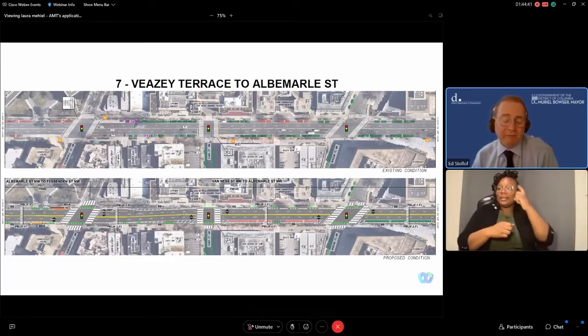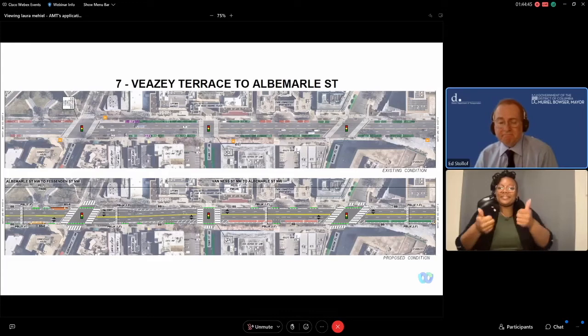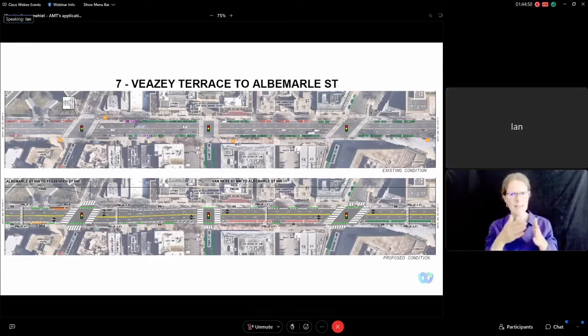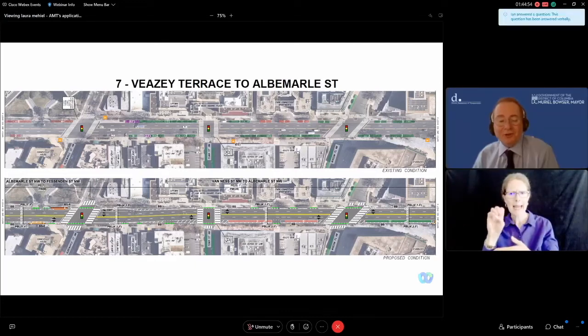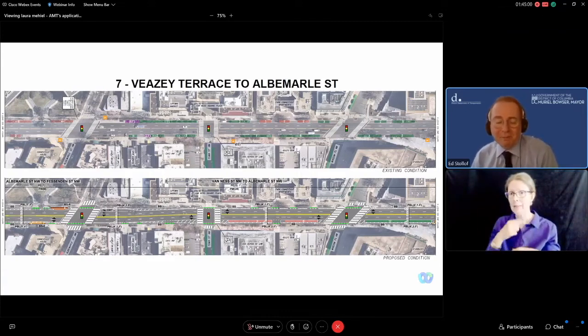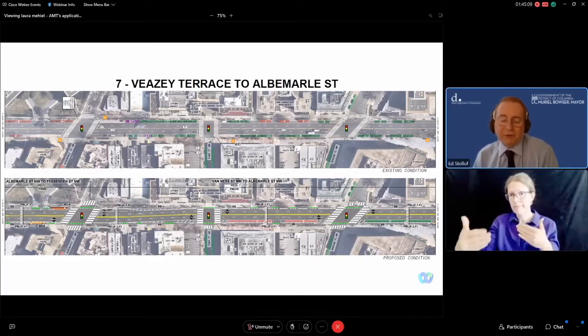Next question, how will this plan accommodate motorcades? I don't have the exact answer to that question. We can come back to you with that. I'm sure, just like any other arterial, motorcades are given priority as they go forward. But I can get you the specific answer to that. Laura, if you can queue up number three.